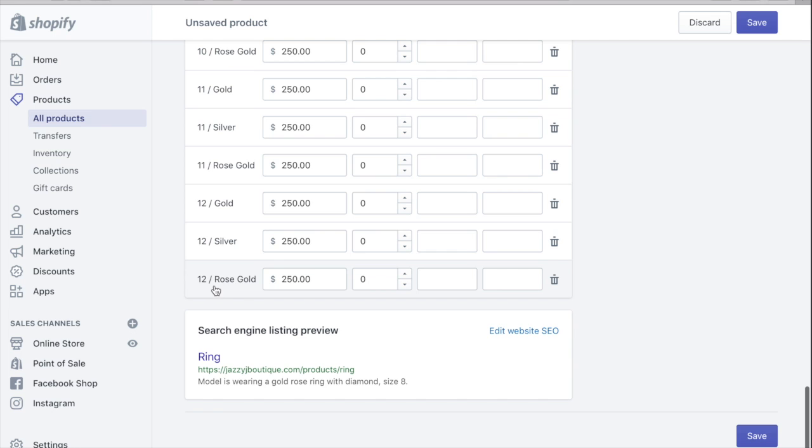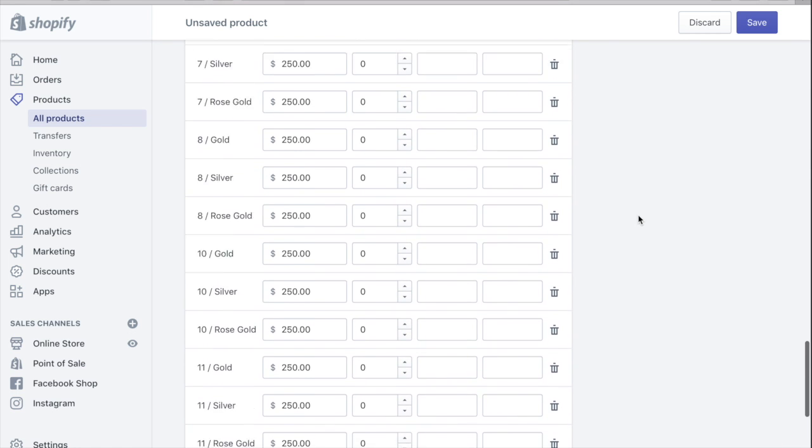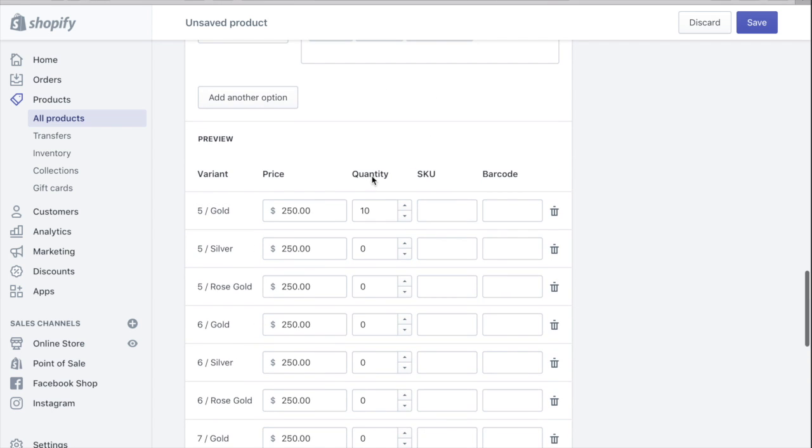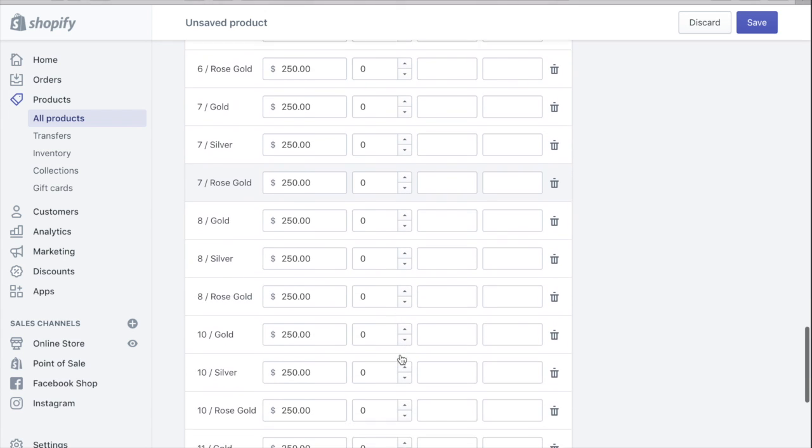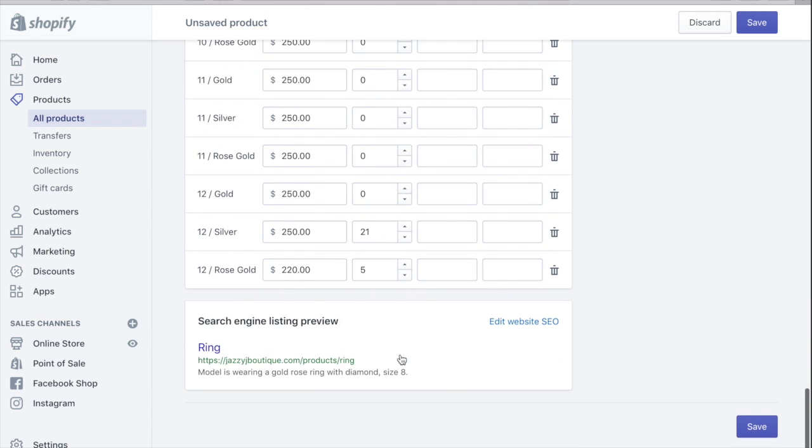So let's say for the size 12 of the rose gold, maybe that one is a little bit cheaper, so that one is probably $220, right? And you probably only have about 5 of those left in stock. There we go. You want to make sure that you're entering your stock quantity if you do have some. If you don't care for the quantities, then I wouldn't worry about it. But again, just for the sake of saving yourself, you want to make sure that your quantities always match up so people are not ordering what you don't have listed.